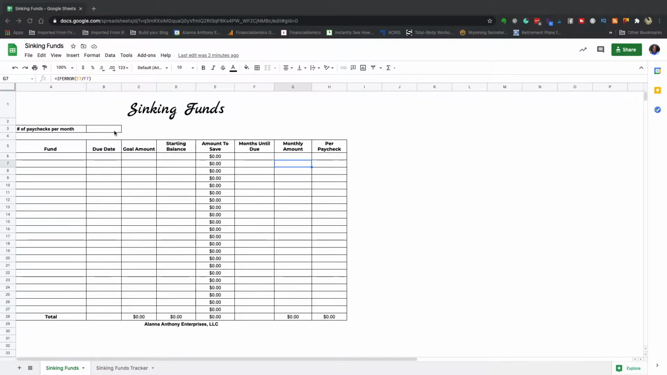This is my sinking funds template. Normally, what I do is I write down my sinking funds on paper to kind of get it all out of my head, and then I move everything over to this template because personally, I just like to be able to access it whenever I'm out and about. If I'm traveling, I don't have to worry about it.